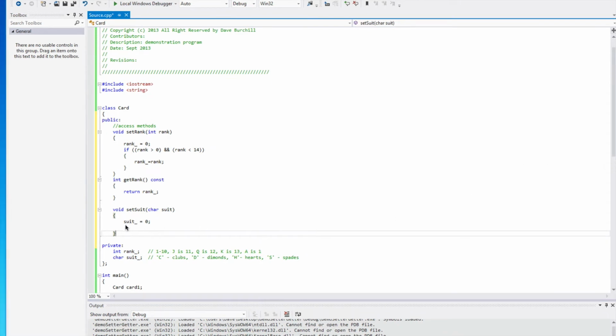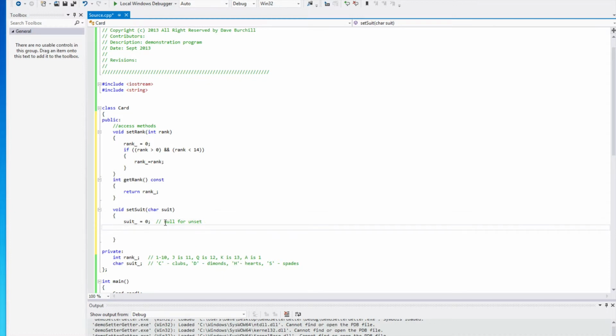Okay, so I set suit to 0 first. That's a null character for unset. Maybe I'll just make a comment there. 0 is also known as null when we're talking about characters. So if it's uninitialized or unset, it's going to be null.